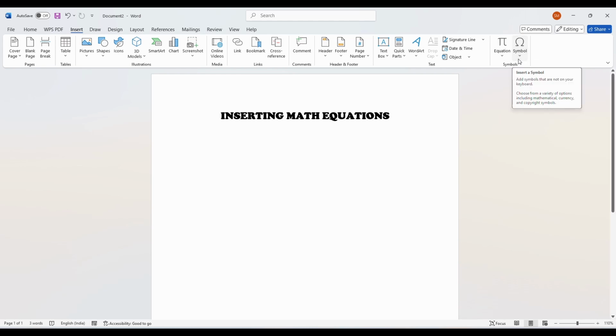But before we make use of symbols, we know that every mathematical equation usually has a structure to it. For example, if we're trying to type square root, or if you're trying to use an integration symbol, these are basically structures of the equation. So before we make use of symbols, we'll need to build the structure. And in order to build that structure, we will go into the equation part of this section.